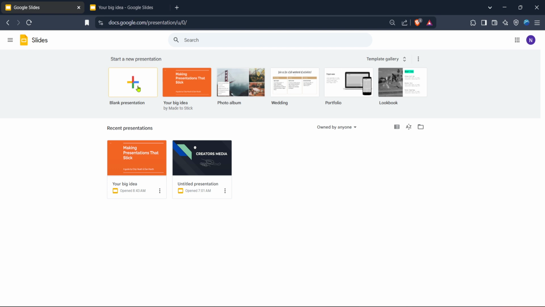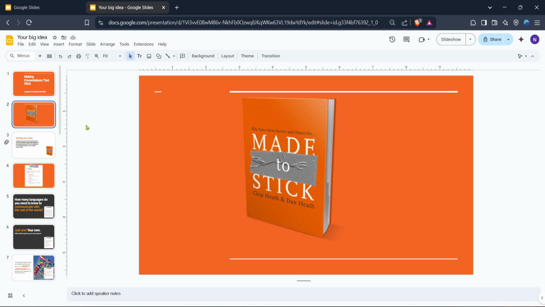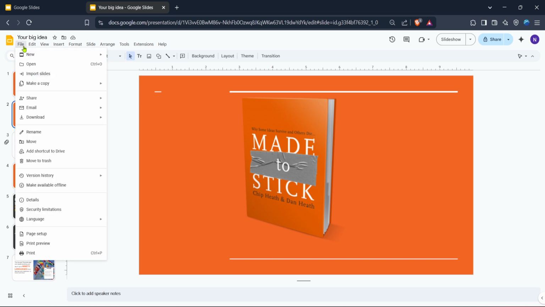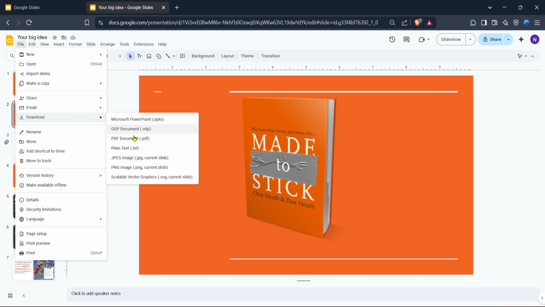Once you're inside your new presentation, locate the file option at the top left corner of your screen. Clicking on it will open a drop-down menu with various options at your disposal. Now scroll down to the download option. This is where the magic really begins. By selecting this, a secondary menu will appear. Here, look for the PNG image, PNG current slide option.